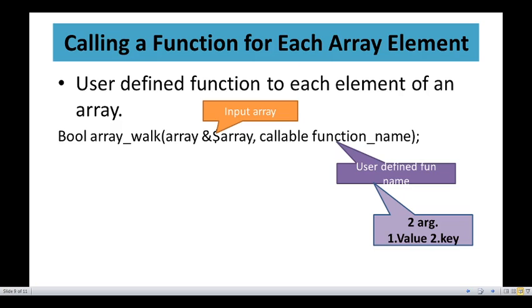Next is calling a function for each array element. Here we are using the function array_walk. It will return a boolean value, either true or false. It applies a user-defined function to each element of an array. Here is array, &$array, this is your input array. Then the callable function name. Here we are using one user-defined function, and for this function we are using two arguments: first is the value and second is the key. By using the array_walk function, we can call a function for each array element.